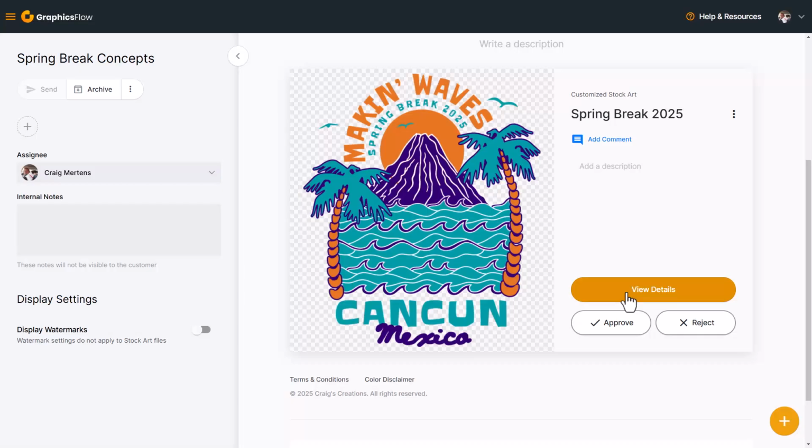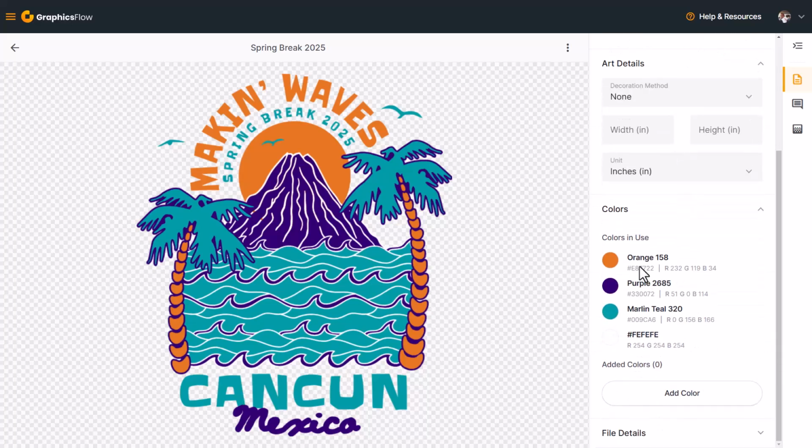And when I click on View Details, you'll notice that the colors that are in use in the design are displayed. So we have the Pantone numbers right here, as well as the color name and the corresponding hex and RGB values. And this is very useful when you're doing art approvals and you have to hit a very specific color. Maybe a corporation uses a specific Pantone color and you want to match that color precisely. So when somebody signs off, they're signing off on the accurate colors that are going to be used in the final production.